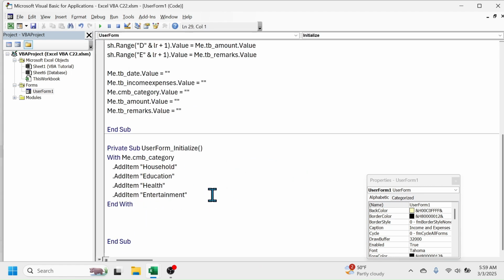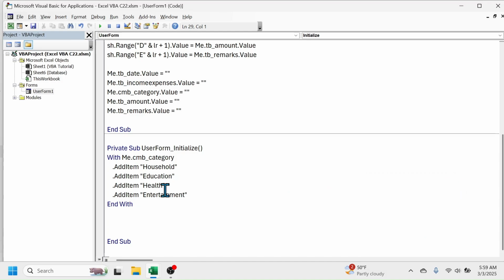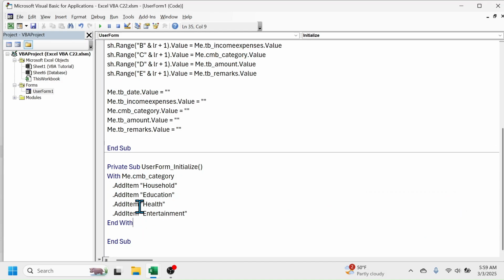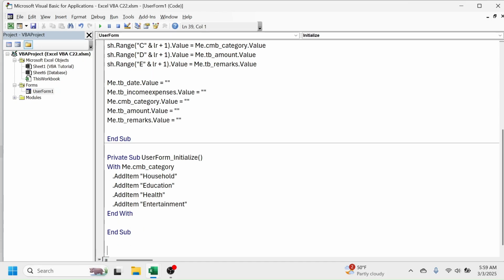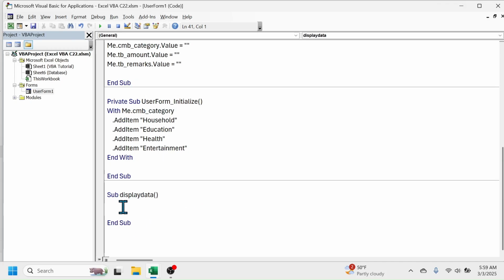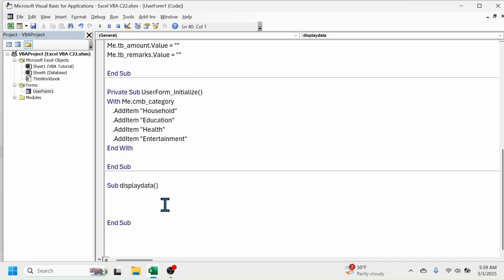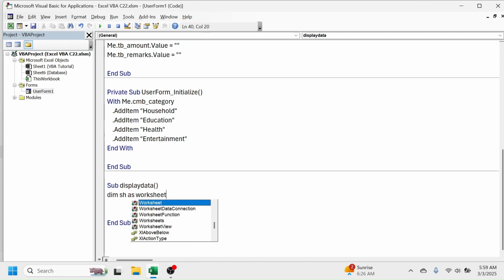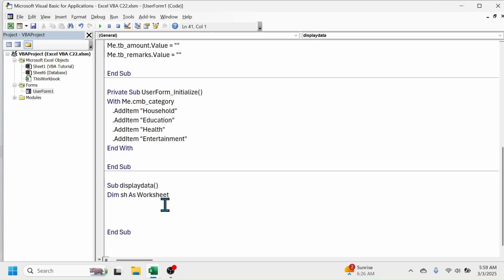Now we need to create a new sub procedure to display the data in the list box. For that, let me go to the end of the code, then create here a new sub procedure, which is Sub DisplayData, open and close bracket, press enter. Here in this sub procedure, first of all, let's define the variable, that is Dim ss As Worksheet. The next variable to be defined is the last row variable. So put here Dim lr As Long.